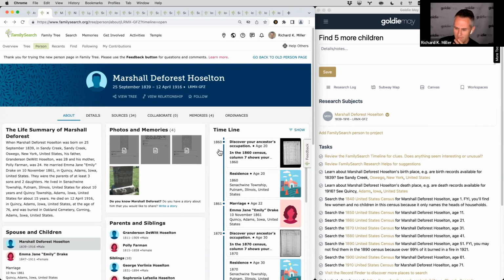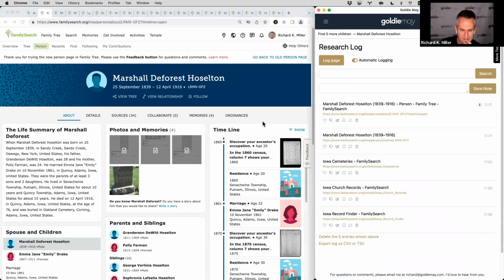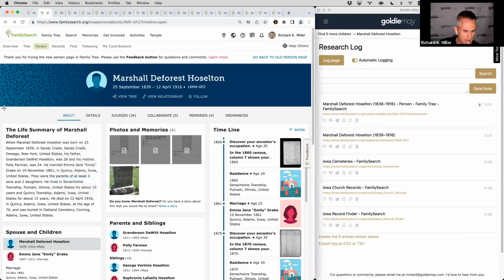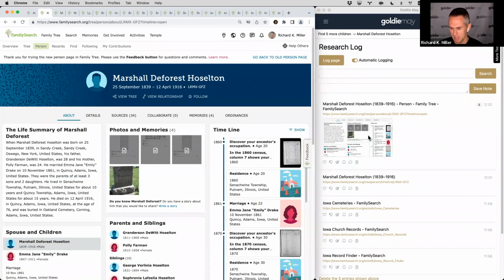That's cool. We haven't, with the Goldie Mae research log, we haven't taken any screenshots, but now you're making me think I could take a screenshot of this page before I start researching and then an after and compare. That's cool to think about. What have I accomplished in this research session? Because here's where it was.